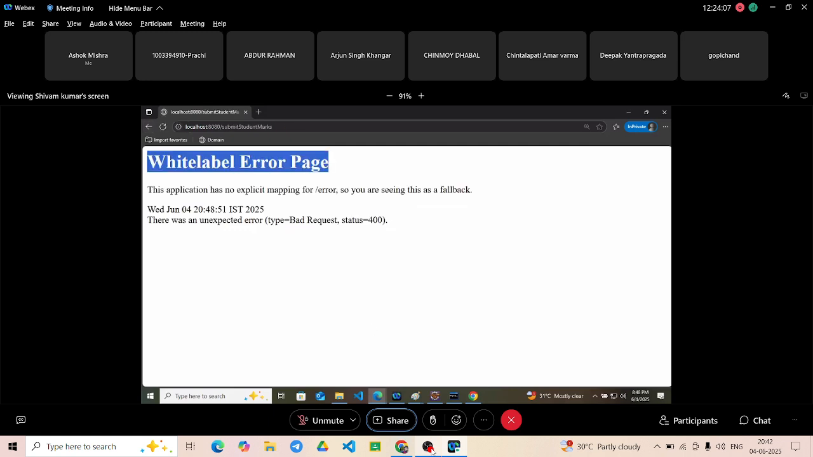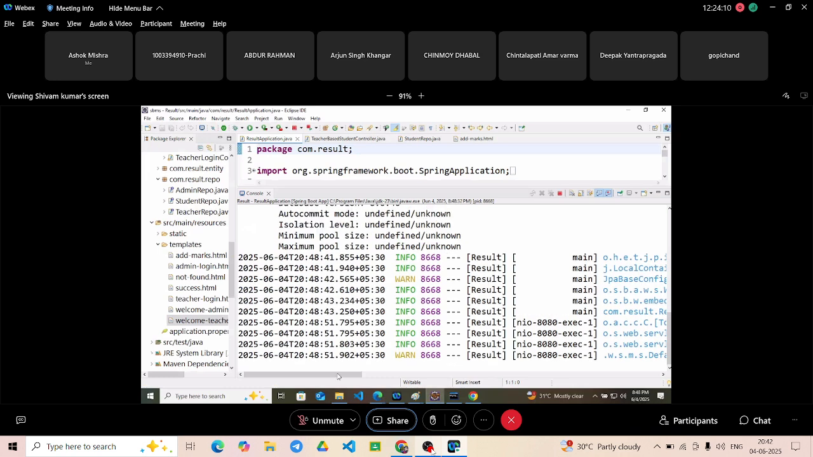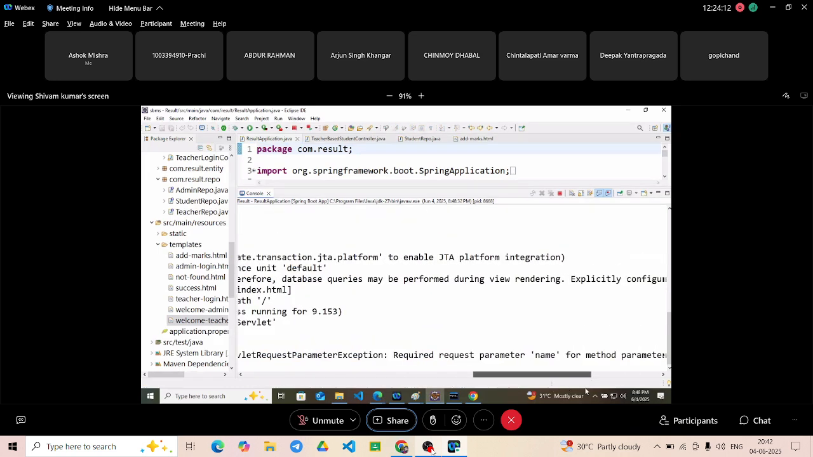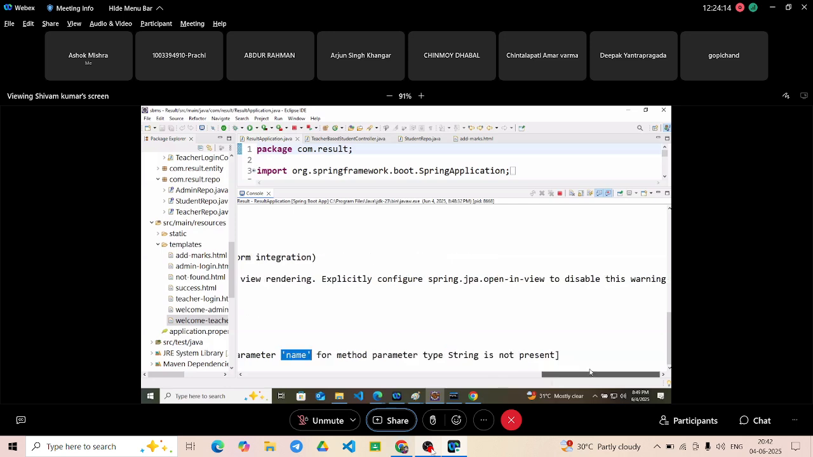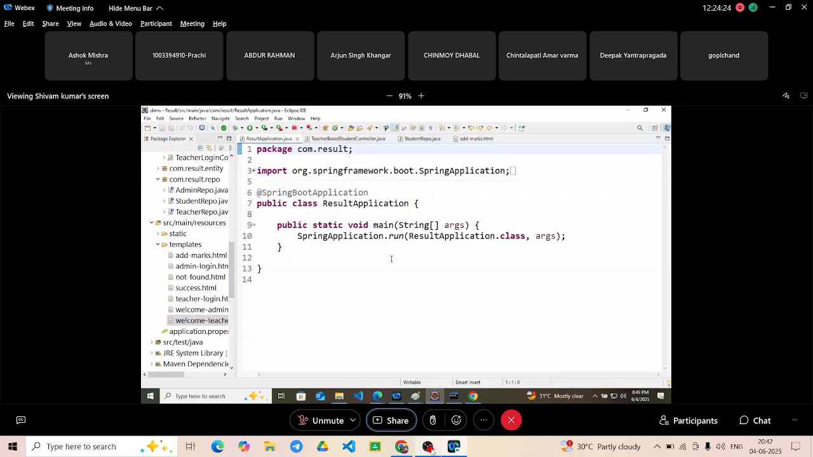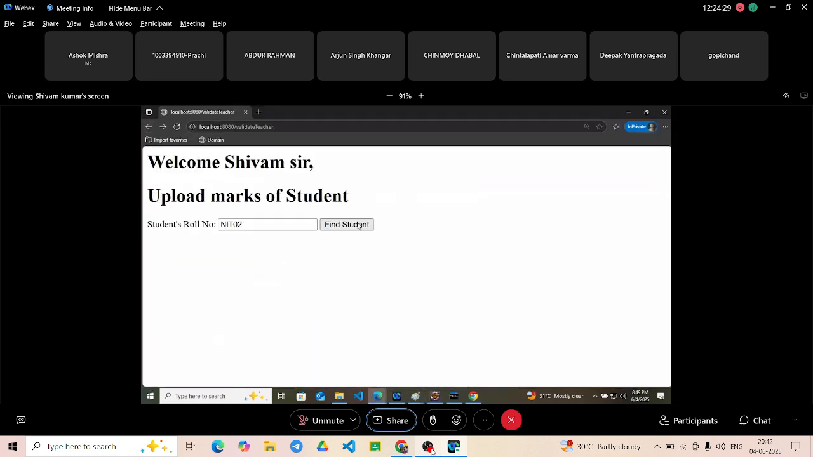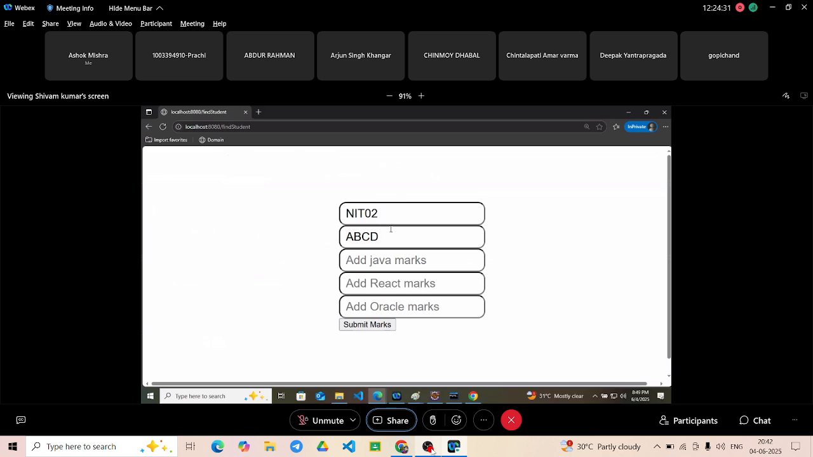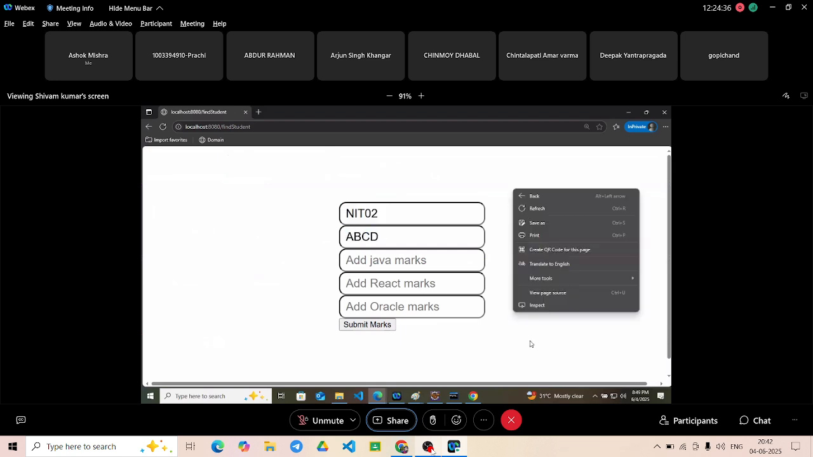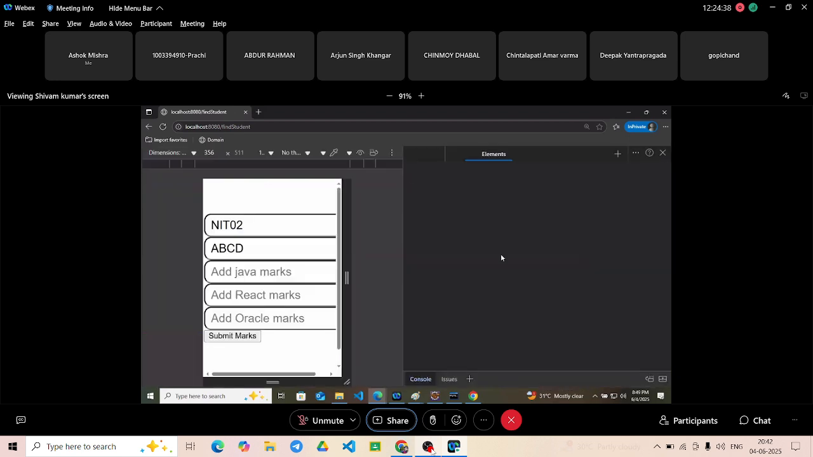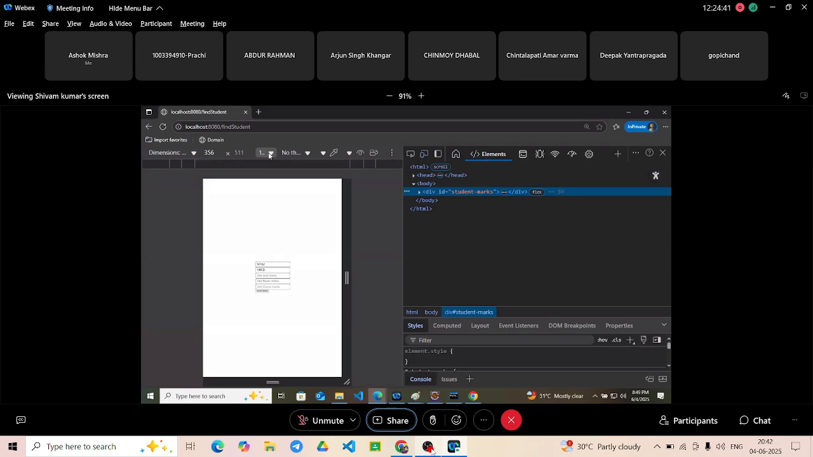So this is the problem now, and here it will say name is not available, right? The reason is it is not a Java error. First of all, it is an error produced by your HTML. Now I will show you a quick difference between the two pages. So here when we are trying to find a student, we are getting NIT02 ABCD. I will open inspect here and let's check the elements section.